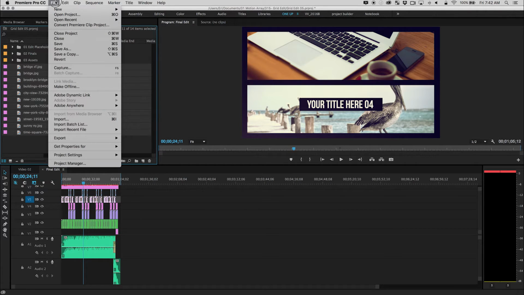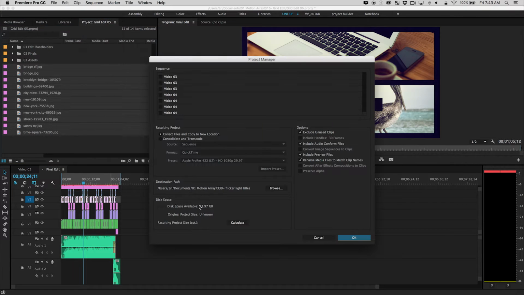Project Manager inside Adobe Premiere Pro. This is a very useful tool because it allows you to gather everything that you've used in your cut and archive it, or maybe hand it off to a different editor. It all depends what options you choose, but it's a very useful tool.